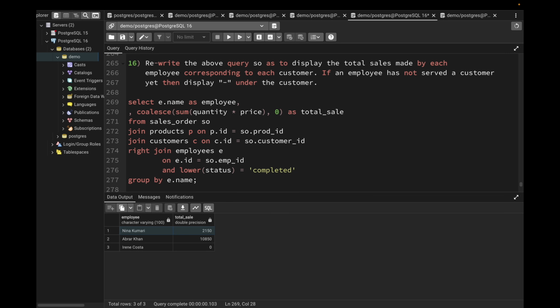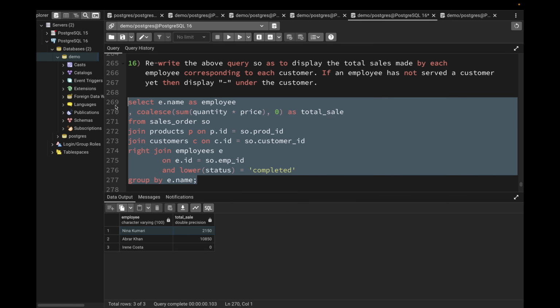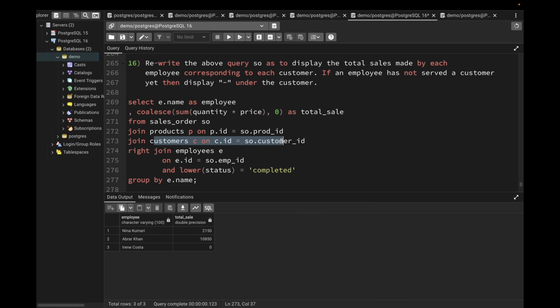Okay. And if you see, I'll still not have any change in my output. It is still the same. I just joined the customer table here. Now what I want to do is display the customer name as well. So I'll say c.name as customer, right?